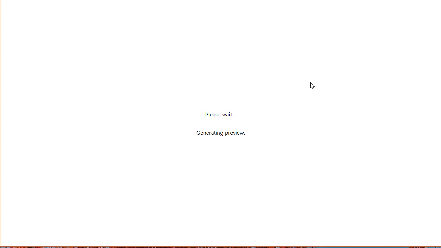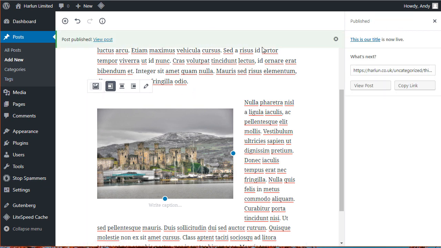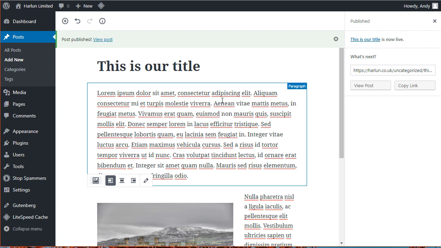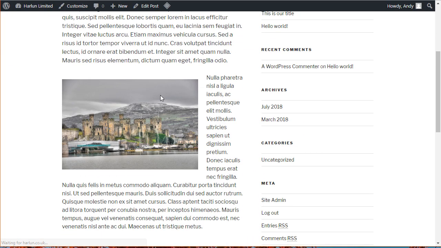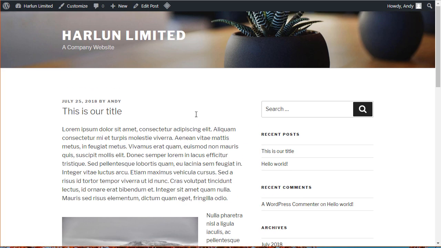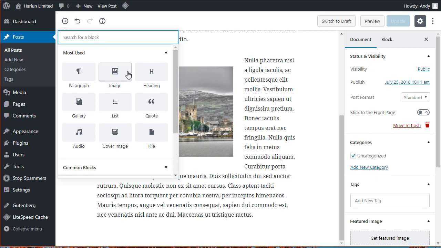Let's preview that. And it says generating preview, but it seems actually not to be working. Let me go in and see if I publish it first, and then we'll try and preview it and see whether that works. But again, I think that's probably just a little bug there. Let's view the post. And you see that indeed the text does wrap around the image, so that's quite good. Let's go back and we'll have a look and see what other blocks you can add.